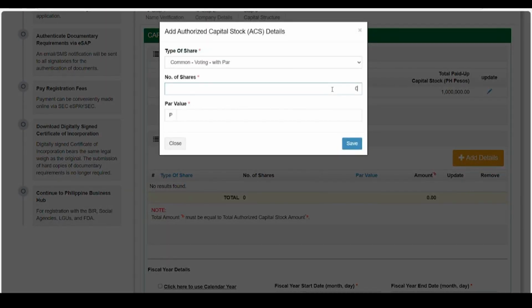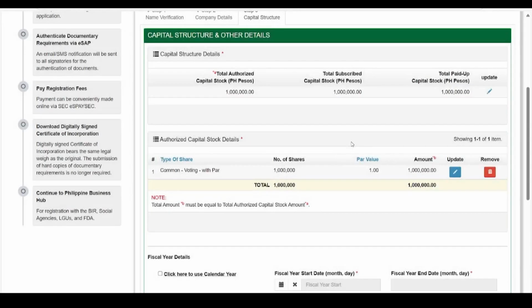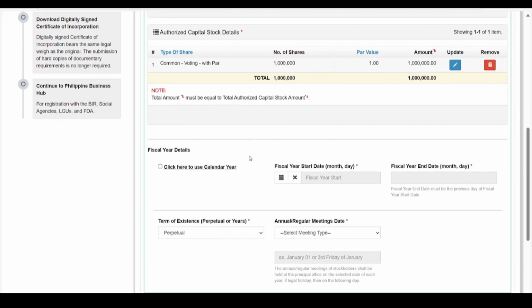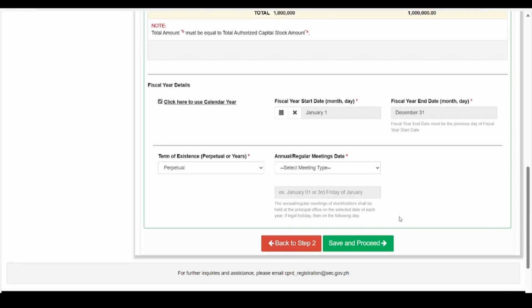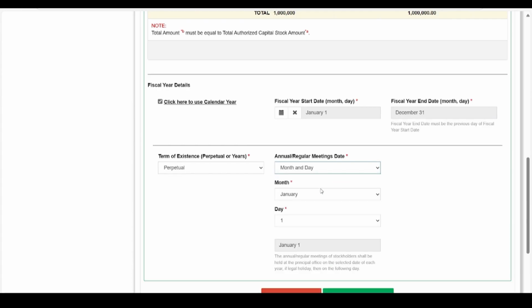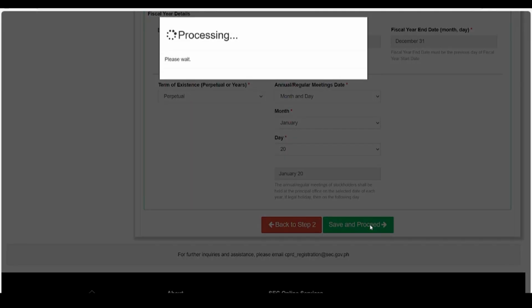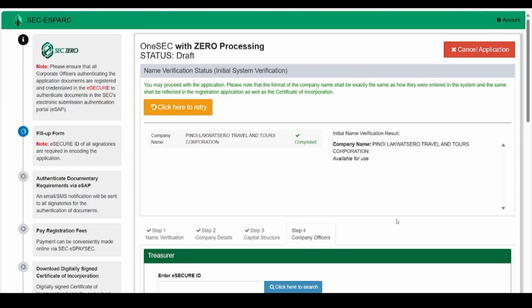Choose Common Share Type. Provide your fiscal or calendar year details. Select your company's term of existence and your preferred date of annual meeting. Once complete, click Save and Proceed.